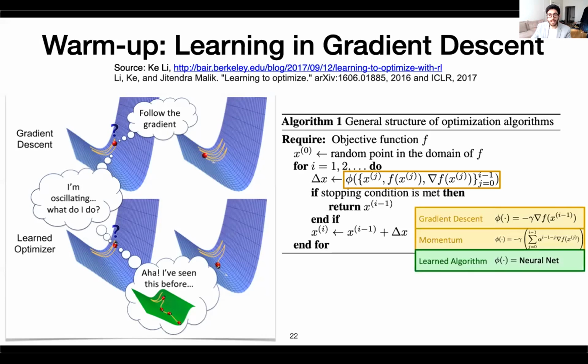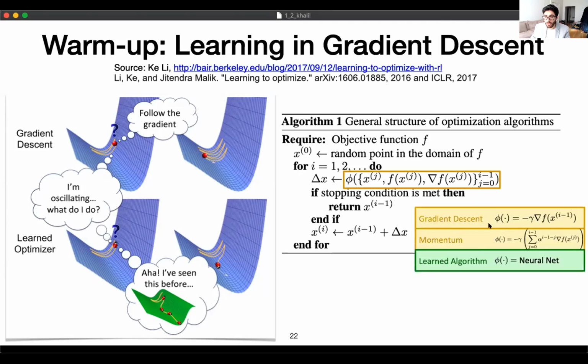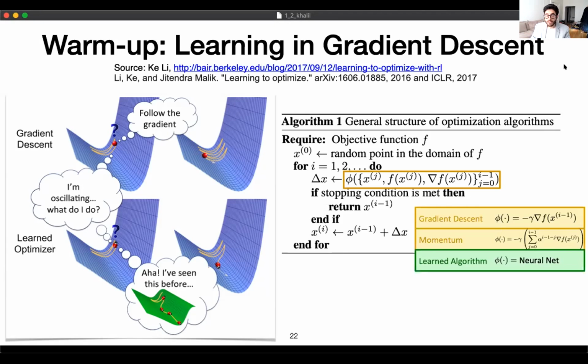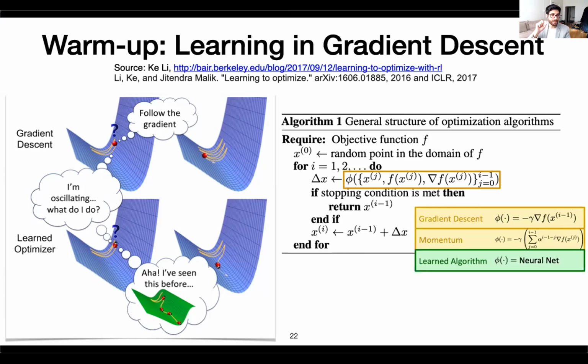And if you were to write this down in pseudocode, basically, instead of looking at this delta x, what we typically compute as just the gradient update, so this thing in yellow here with gradient descent, you might have a learned algorithm which looks at the current iterate, maybe the sequence of past iterates, the function value, etc., and it might pick another direction than the one suggested by just the gradient.